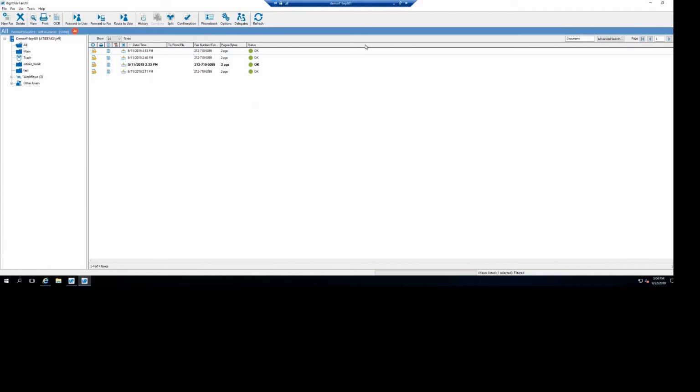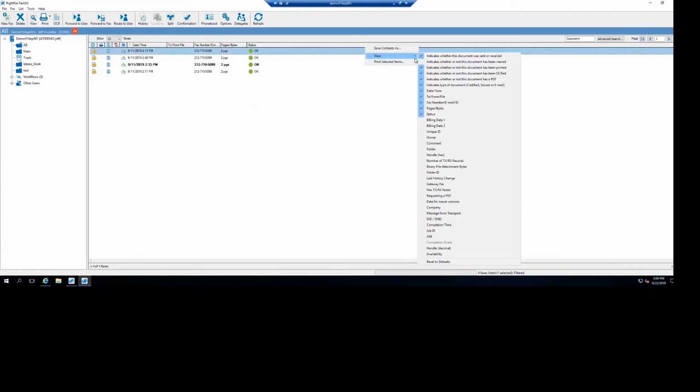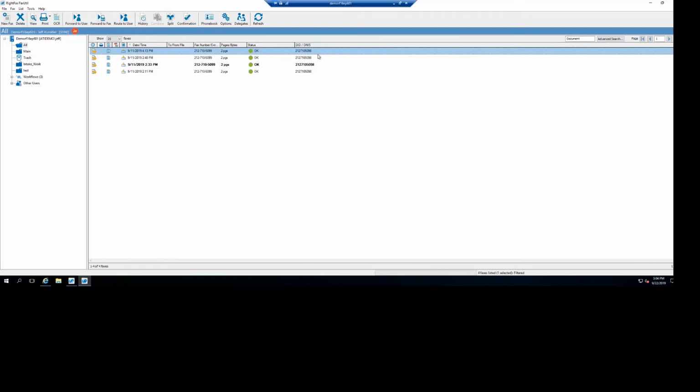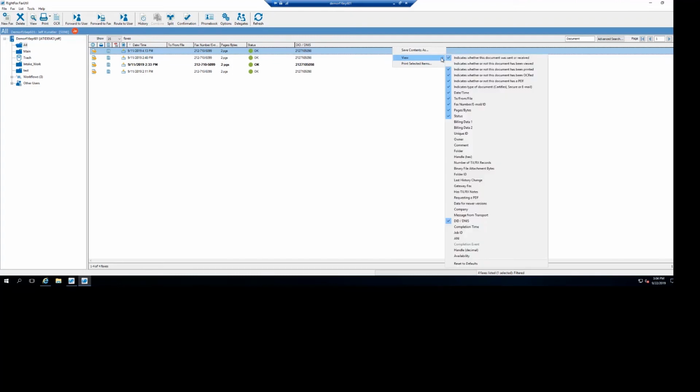Also, I didn't talk about it earlier, but I wanted to show you that on your view now, you have additional fields you can view. So now if you want to look at the ANI, also known as the caller ID or the DID number, you have the ability to put all these fields here. As you can see, the fax utility is becoming more and more like a mini workflow engine.